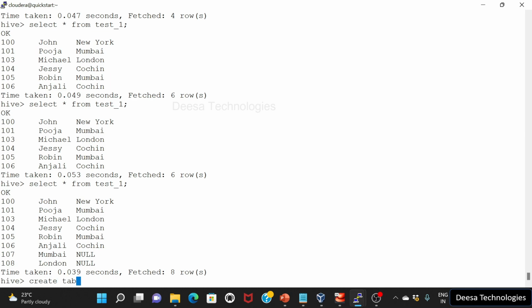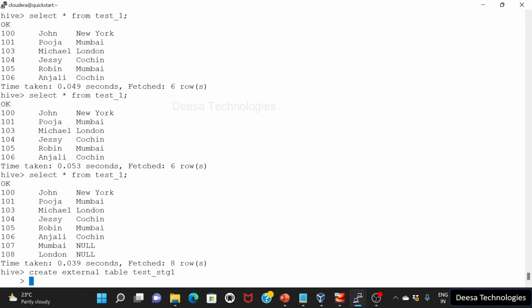So we'll say create table. Let's create an external table, and let's give it a name, stage 1, text stage 1. Now normally we would have given the column names and other stuff, but here we'll give the row format SerDe, because this is serialization, right? Because we are using the Avro file, we have to use the Avro serialization library here, which is in org.apache.hadoop.hive.serde2.avro.